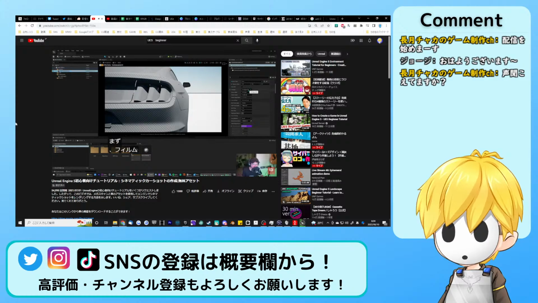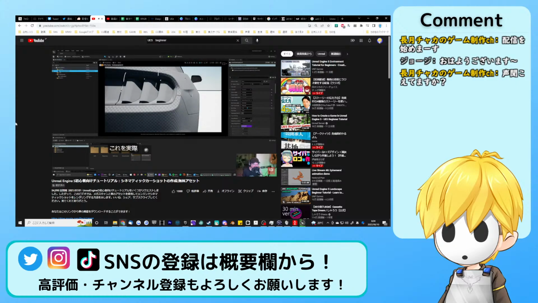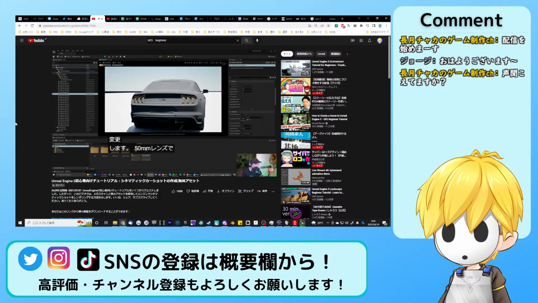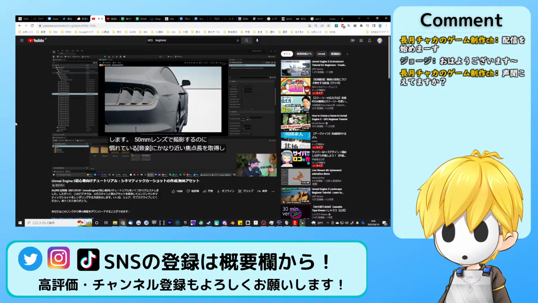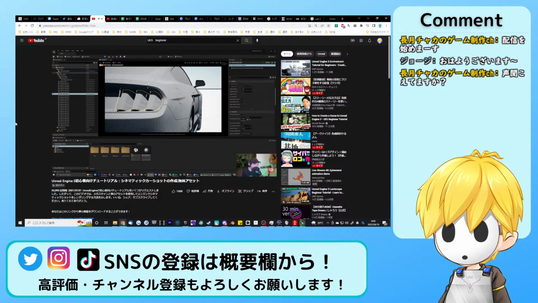I want to change the film back to 16:9 film and use a 50mm lens with the f number 1.8, which actually I would change. So we get some focal length which is much closer to what I'm used to shooting with, a 50mm lens.